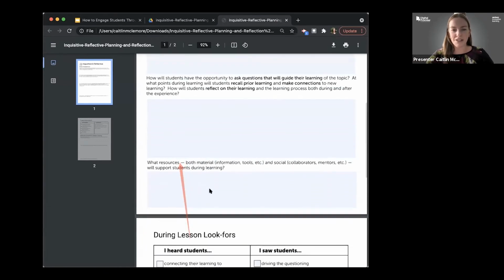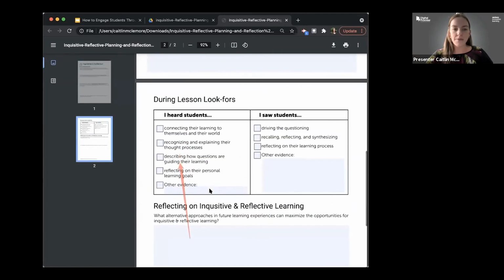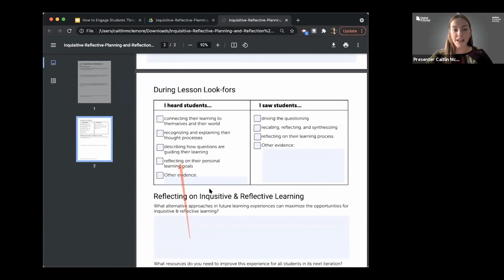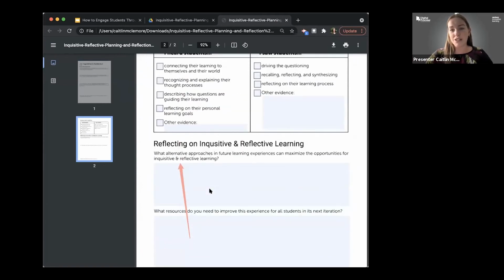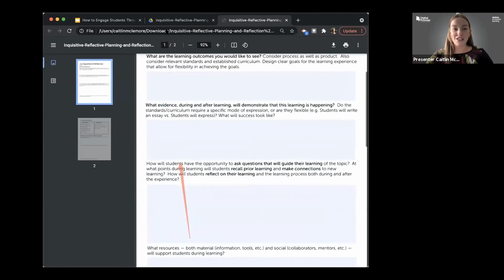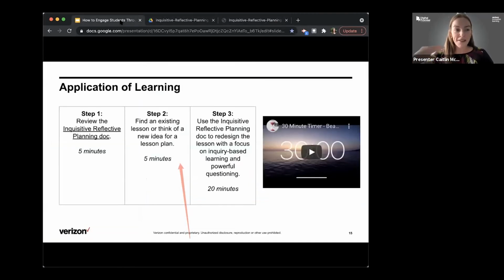And then what resources would they need? Are they going to question with their peers? Are you going to have to guide them through a questioning process? What's going to support students during the learning experience? And then there are some during-lesson look-fors and reflection, though that's something that's going to happen after you implement the lesson. So what we're focusing on today is just the first page. Now that I've reviewed this document, I'd like for you all to spend a few minutes thinking about an existing lesson or a new idea for a lesson plan.